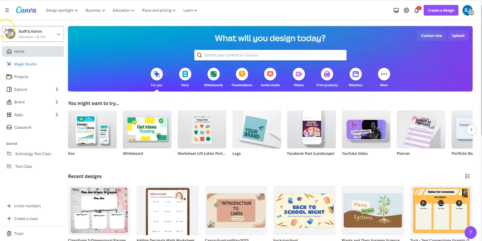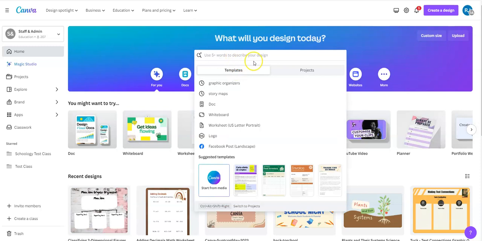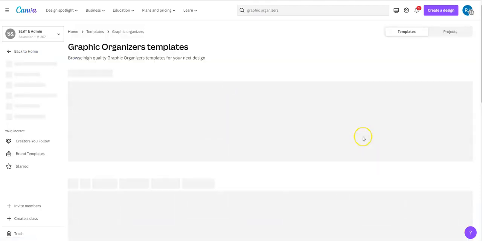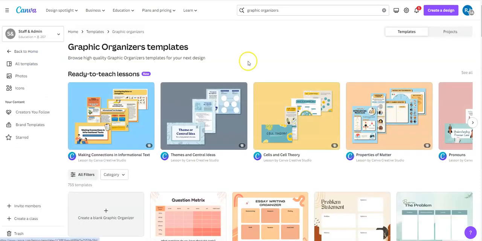So once you've logged into Canva, you're going to use this search box up here to search for a particular type of design or document or topic that you want to look for. So let's say, for instance, we want to look for graphic organizers. So I'm going to type in graphic organizers and we're going to do a search.